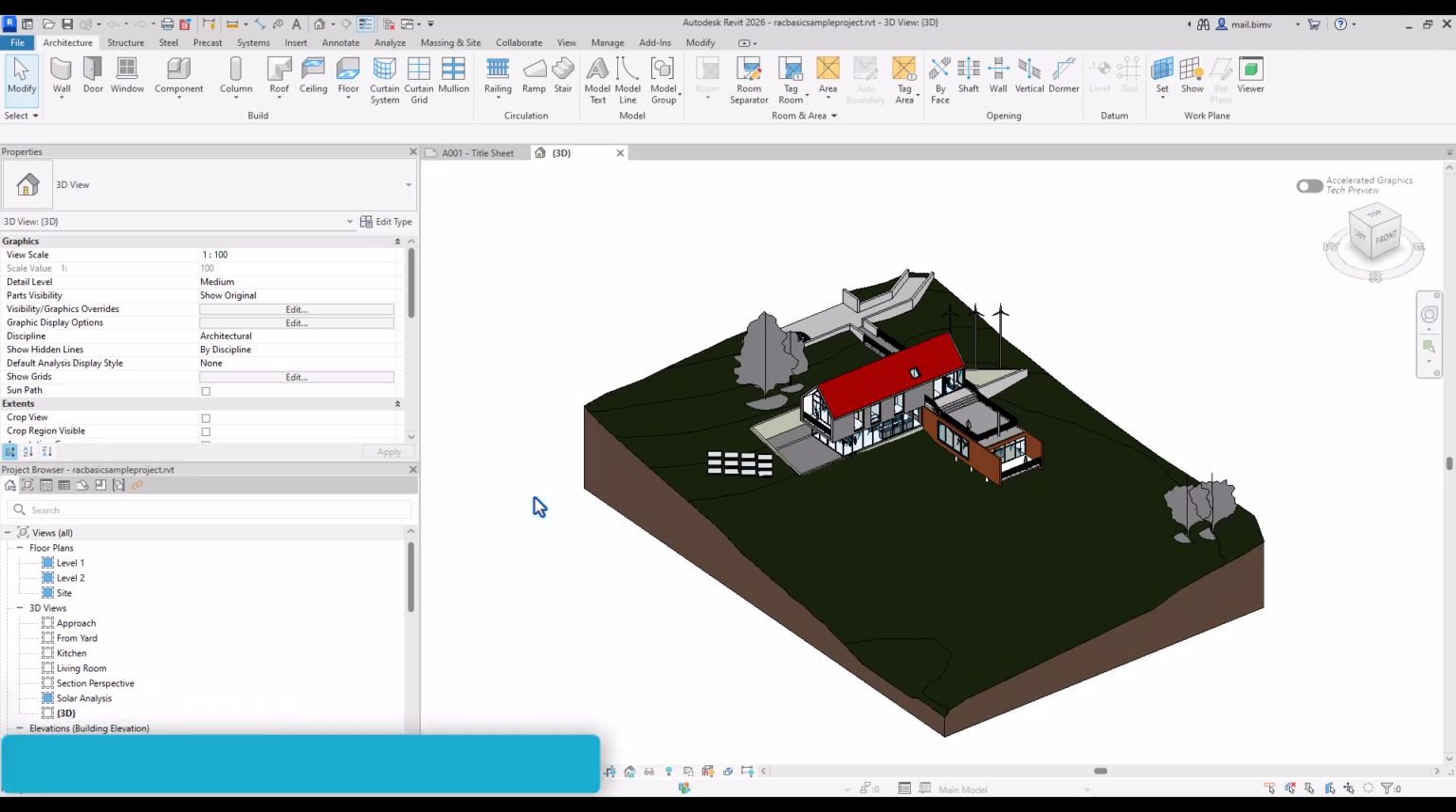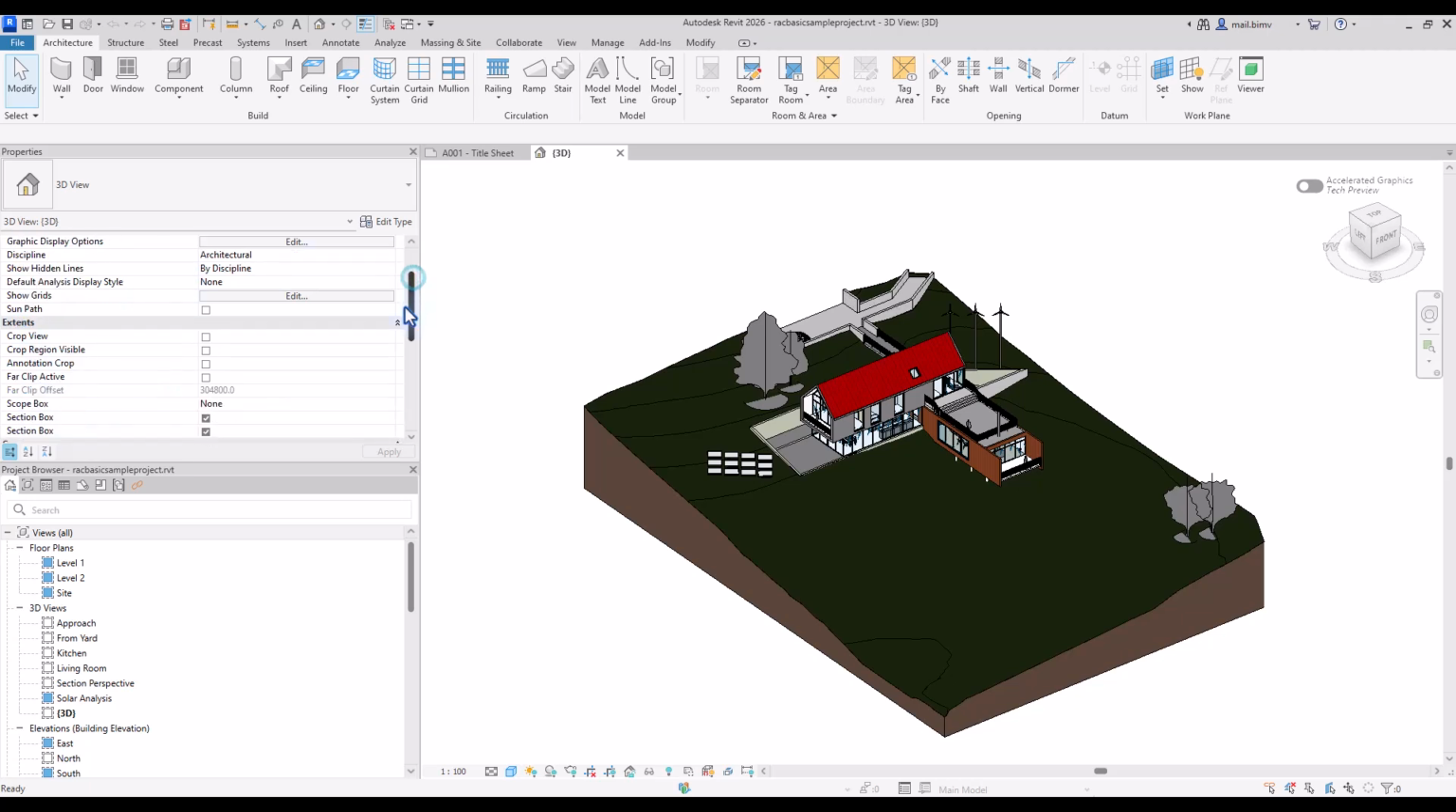Let's continue with Revit interface. In this lesson, we will focus on the properties window. If nothing is selected, we see the properties of the view. You see there is a list of parameters and they are grouped accordingly. So we have graphics, extents, camera, identity data, etc.